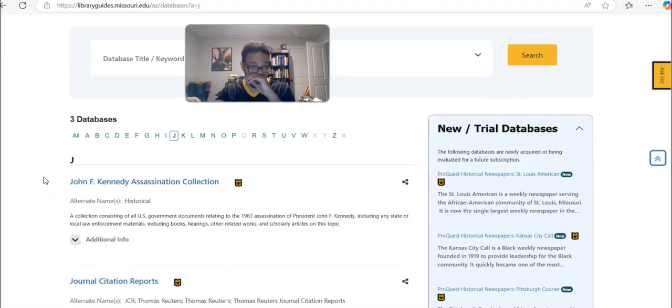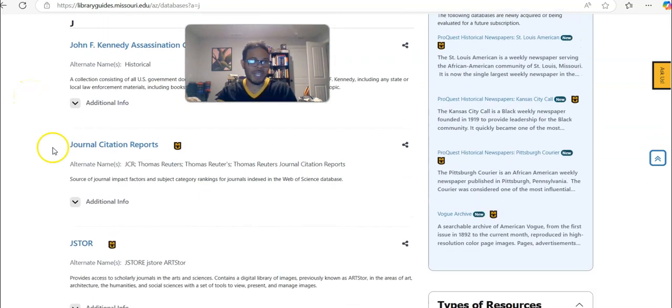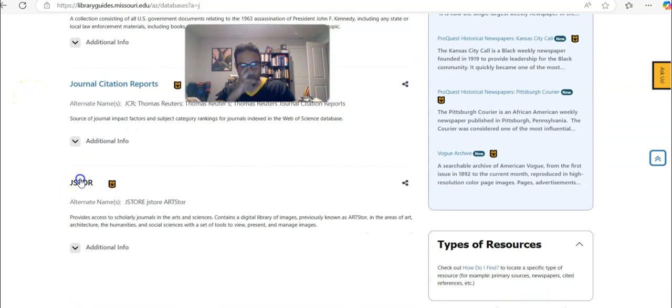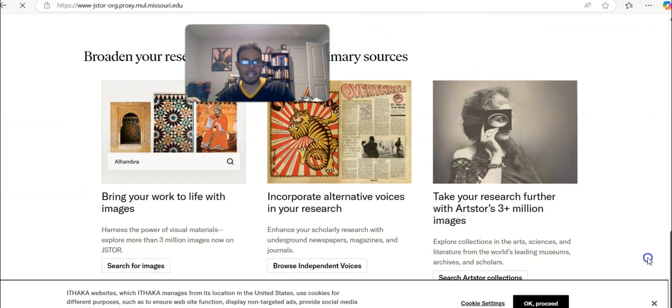So I'm back at our Missouri listing of databases, and I didn't realize there weren't that many things that started with J. So I guess we've only got 3 things that start with J. I'm going to go into JSTOR. So we're going to come into here, and we're going to be sent to a page that looks something like this.